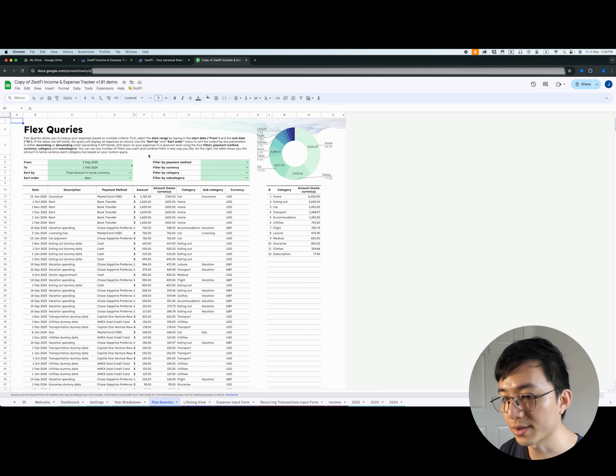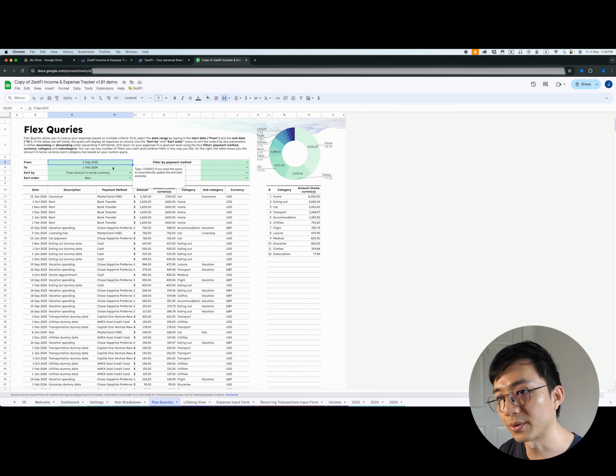And then let's go to Flex Queries. This is a tool that allows you to make queries into your transactions and you can really get into the granular details of your transactions. For example, you can customize the reporting period. In this case, I would like to see all of my transactions from the 5th of September 2023 to the 1st of February 2024.